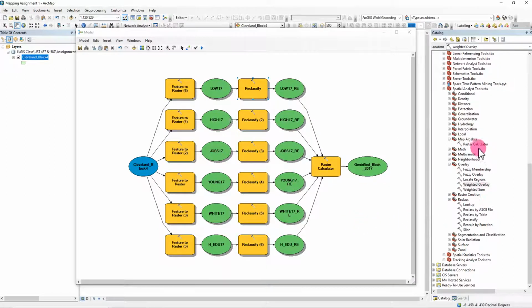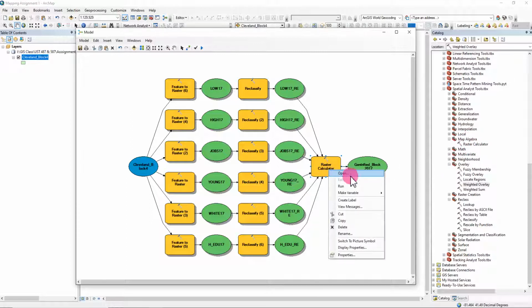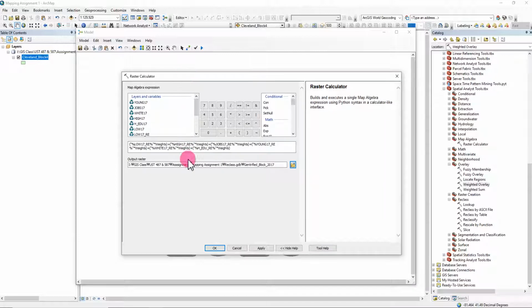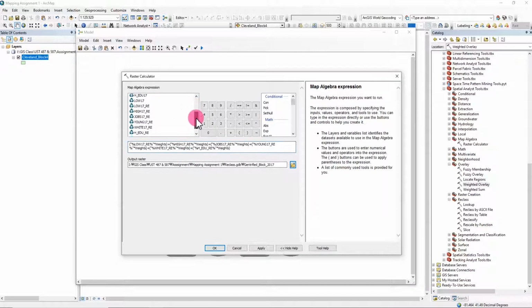So I go here, map algebra, and the raster calculator, okay? Then if I open the raster calculator, as you can see here: low 17 reclassified multiply weight plus high 17 reclassify multiply weight.